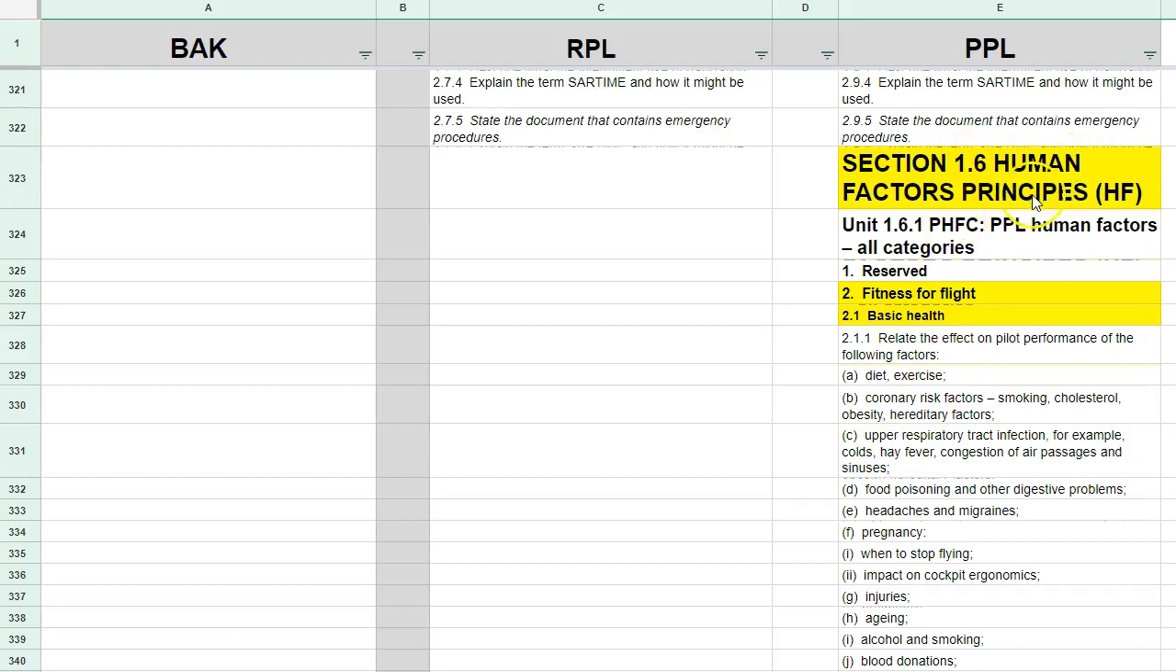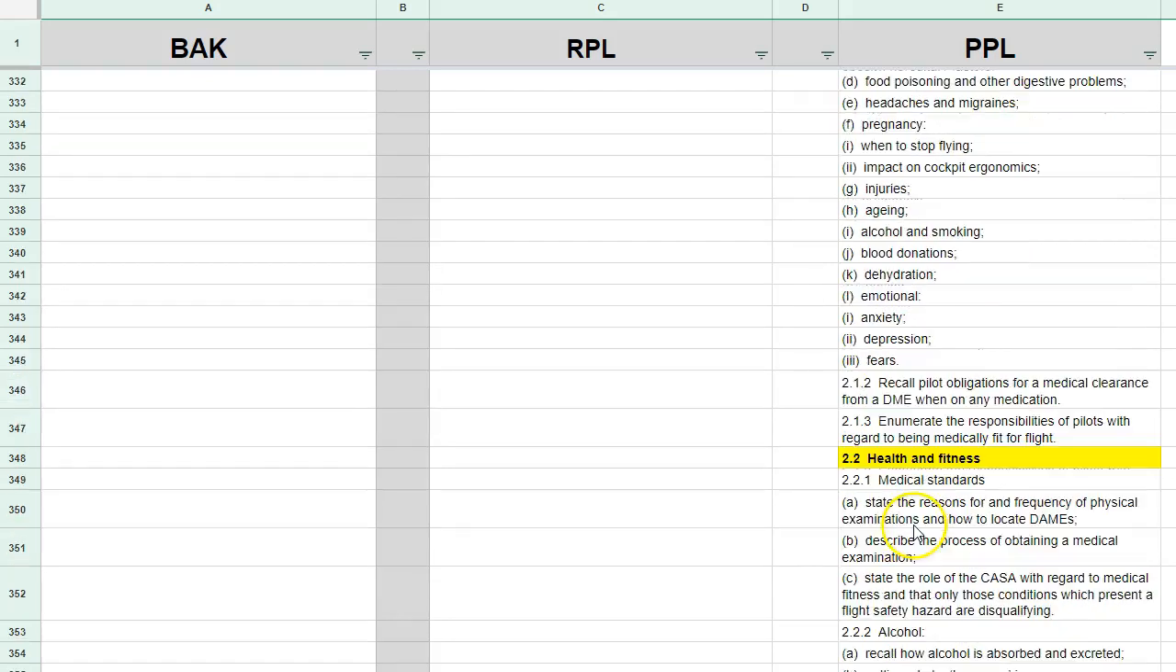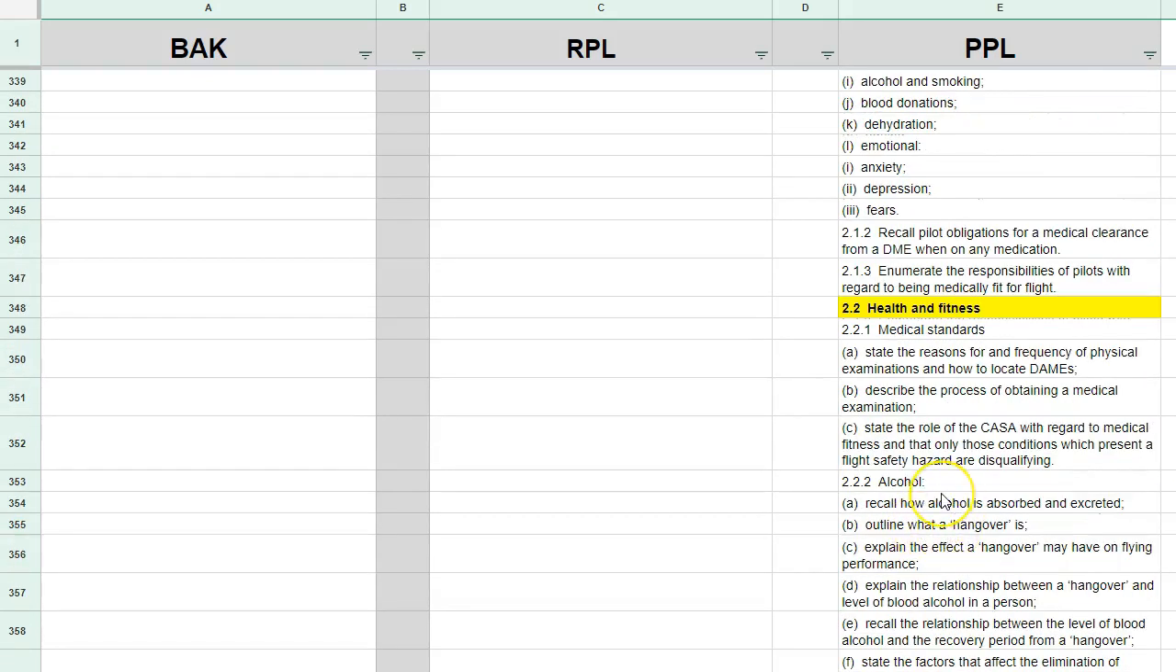Then PPL has human factors. Okay, it has quite a big section on human factors here, dealing with all different things, right down to how the eye works, how the ears work, the inner ear versus the outer ear, diet and exercise, headaches, migraine, alcohol and smoking, aging, all of those types of things. Night vision would be pretty much limited to the CPL.